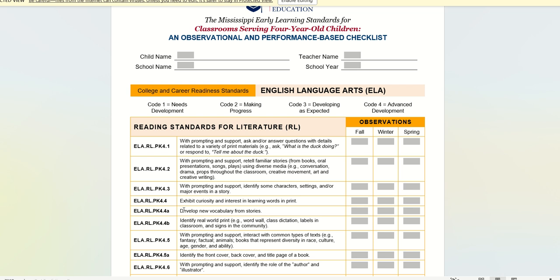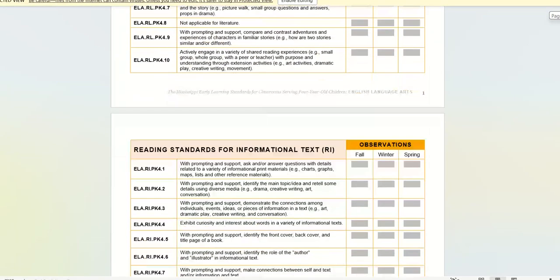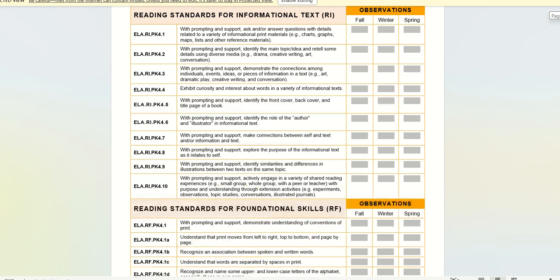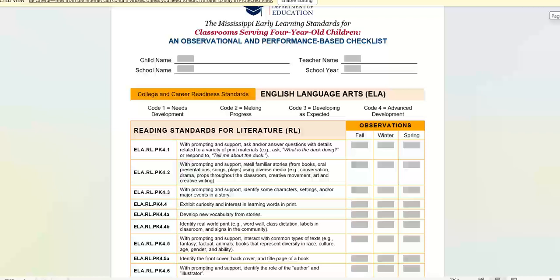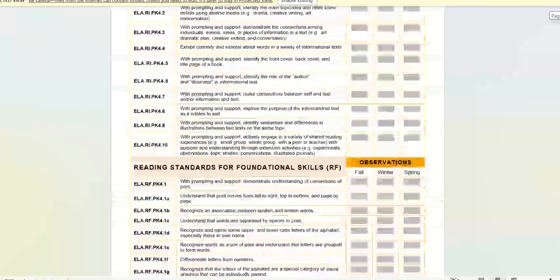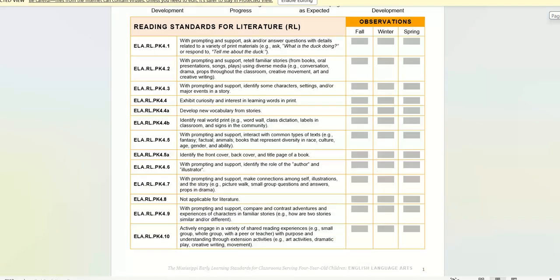And then last but not least, just for the reading section, it says exhibit curiosity and interest in learning words in print. So these are all really good just to gauge how your child is developing and how ready they are when it comes to these different learning targets here. And again, standards are a great measure to definitely guide your teaching. Not to say that you'll probably go through all the standards, but it's pretty important to know basically the standards in general, just to gauge what you're teaching your child.